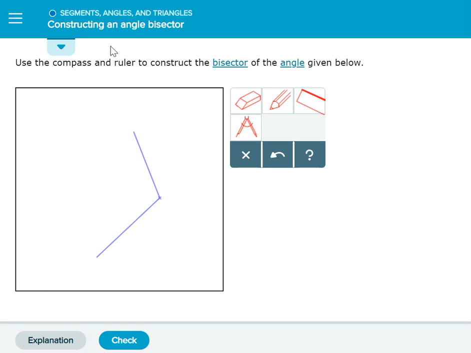So for this one, the goal is to create congruent angles by splitting this angle here kind of in half. So bisector means basically to cut in half. So we're going to cut this angle in half by drawing in a ray right here.